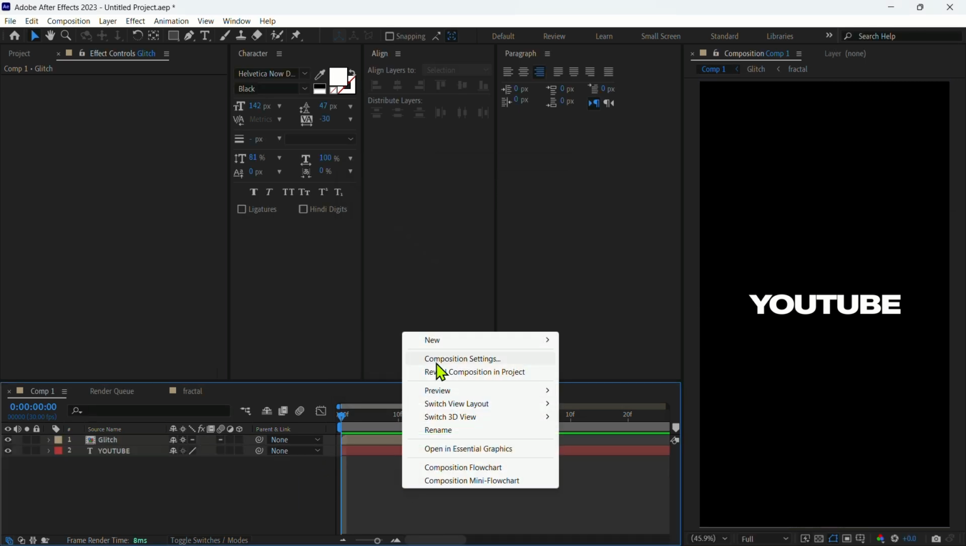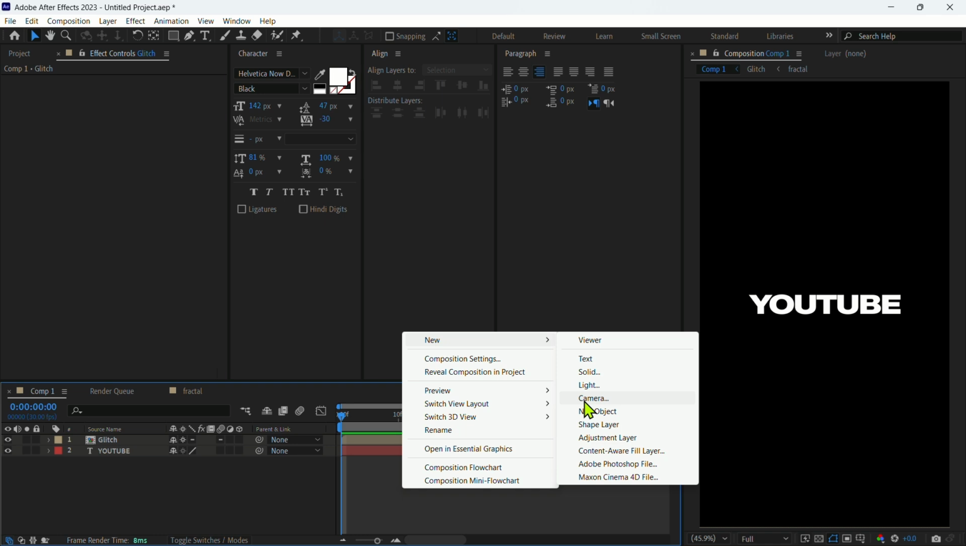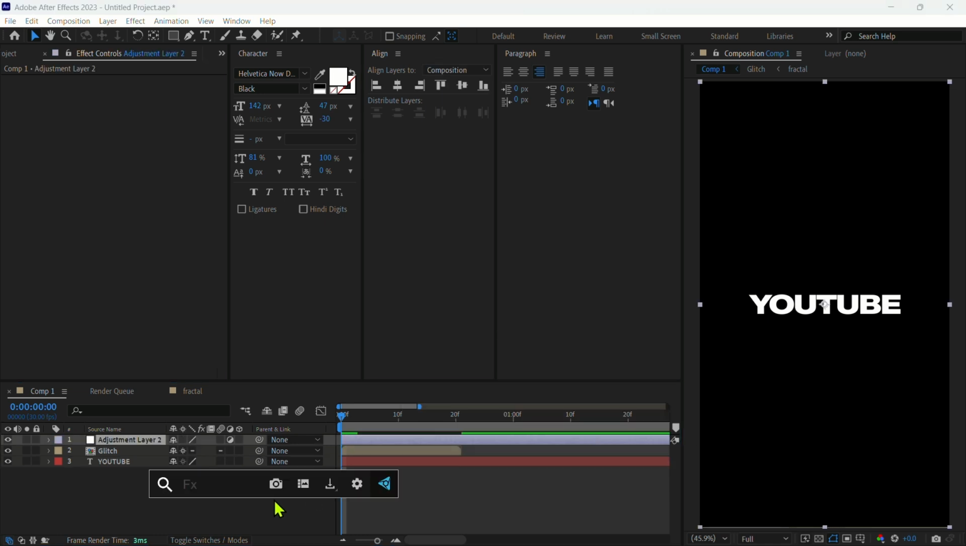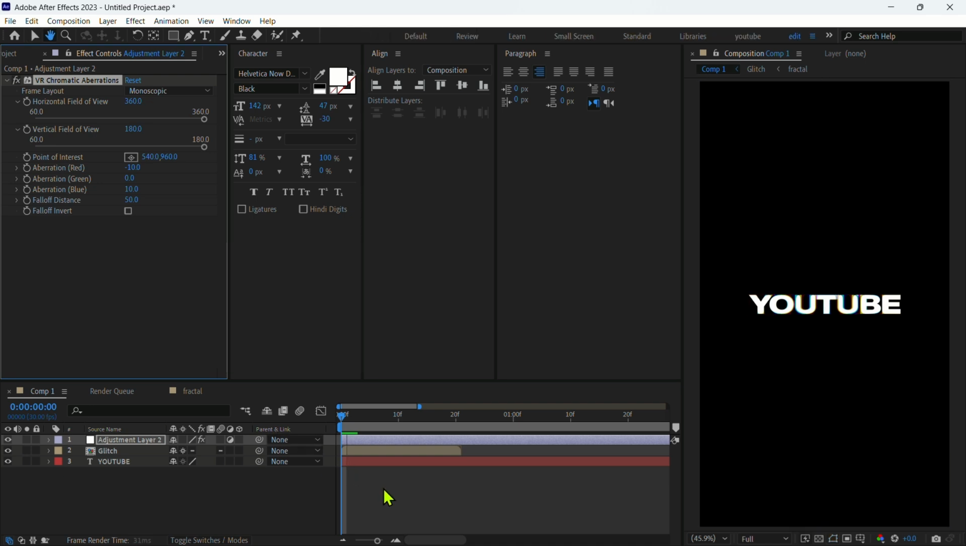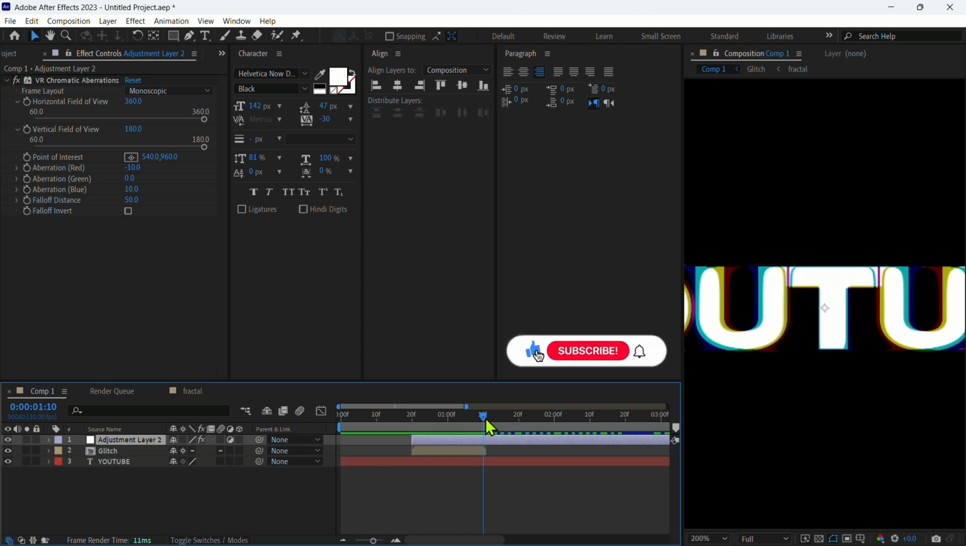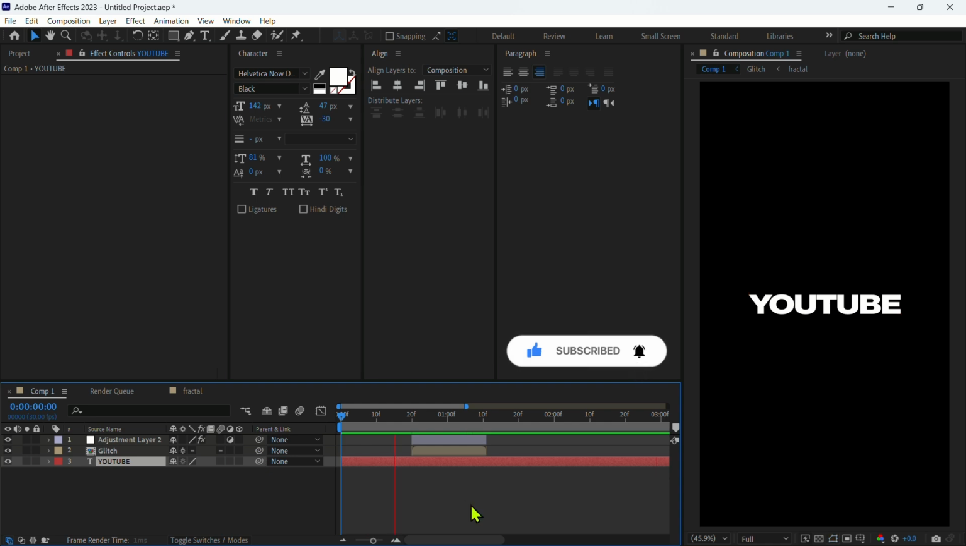Then we add a new adjustment layer and apply chromatic aberration. Then we cut the layer according to me. And it's done, we successfully created glitch effects.